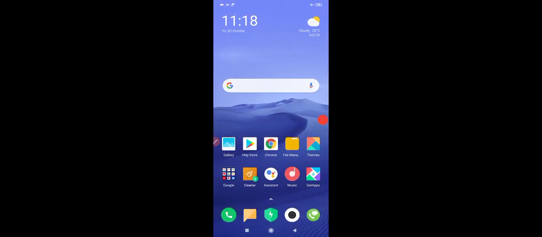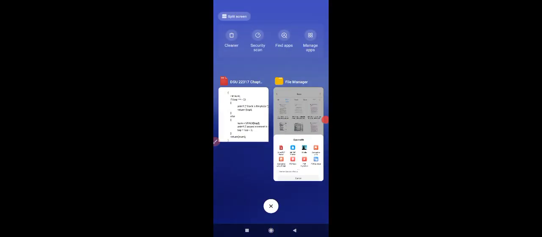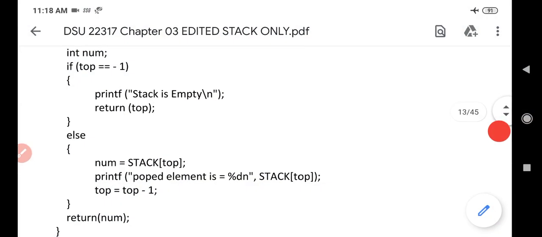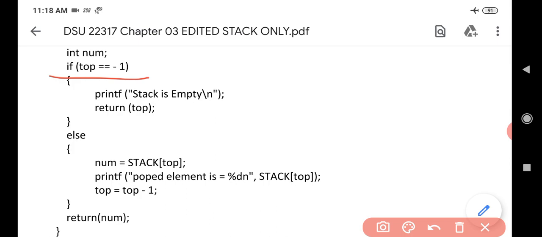And in the pop function, what do you have to do? Obviously you have to check whether the stack is empty or not. For that purpose you have to check top equals to minus 1. If top equals to minus 1, then that means your stack is empty and you cannot remove an element, right? So how to solve this problem? By checking top equals to minus 1.